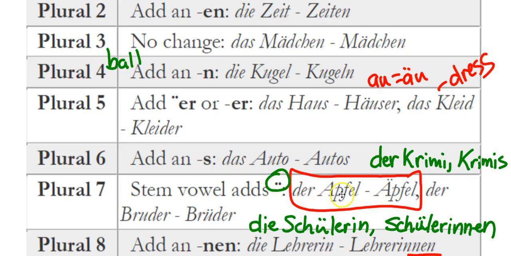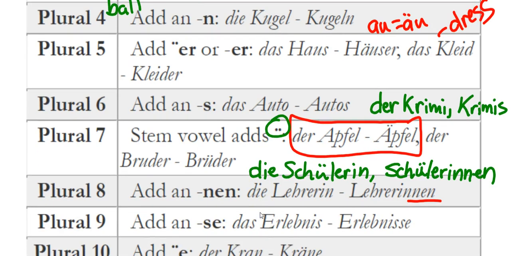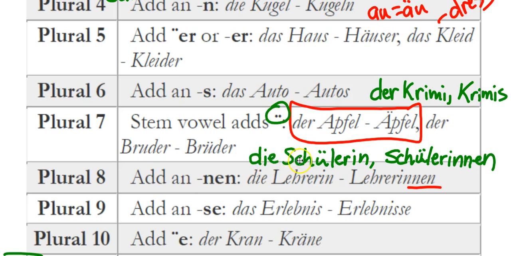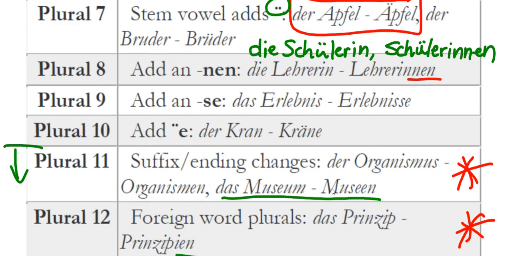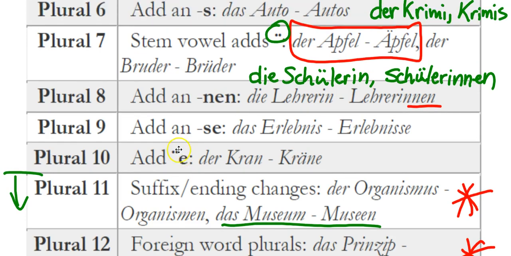So der Apfel, the apple, Äpfel. I mentioned that with brother before. A lot of feminine words, so like the students K through 12, die Schülerin, die Schülerinnen. So with feminine, a lot, add NEN. Sometimes you might have some very bizarre ones, so I would say even rules 9 through 12. Definitely 11 and 12 are the least common of them all. You might add an extra SE. You might add an umlaut and an E, just like in rule plural 7, it was just an umlaut.